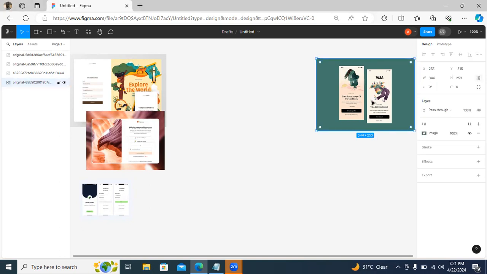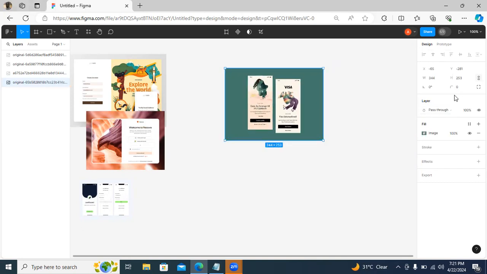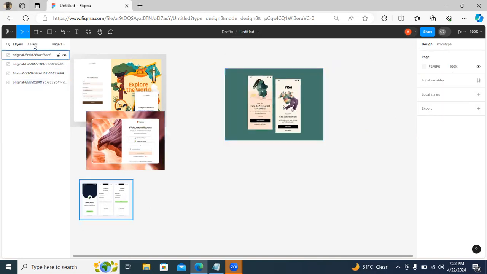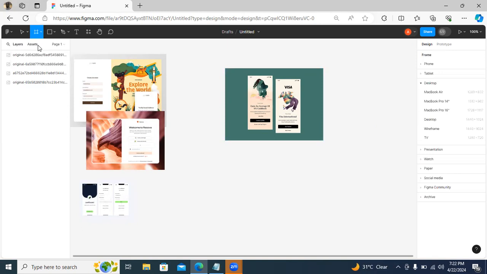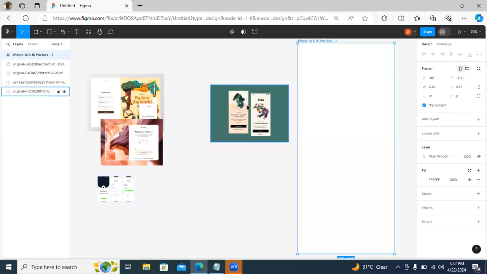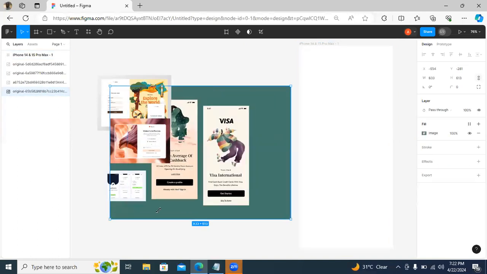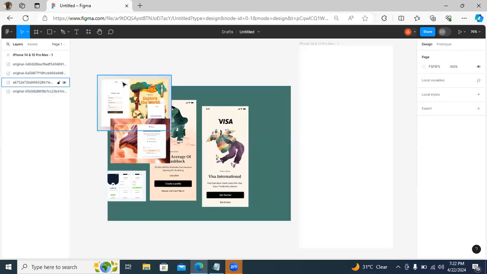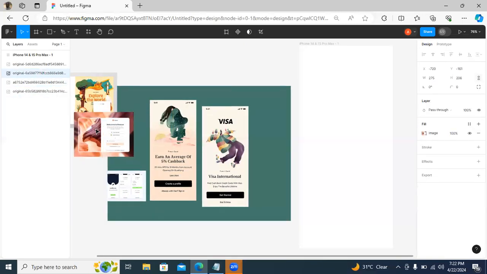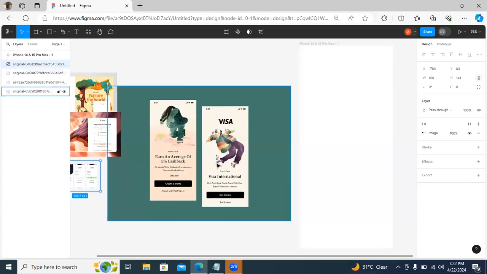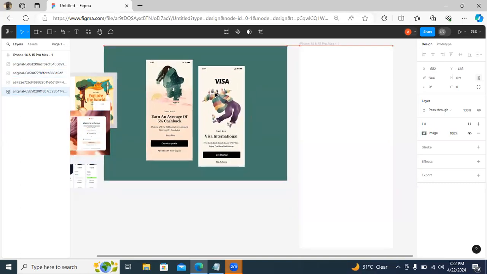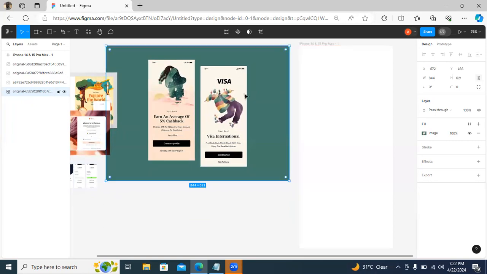Okay, so if we are to do this, we know that the first thing to do is to get our frame. Our frame is mobile, so I'll use iPhone 14, 15. Let me increase this so I can see the info very well. I will do one web and one mobile. So let's start.